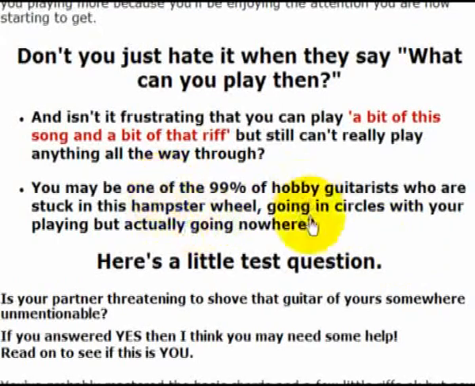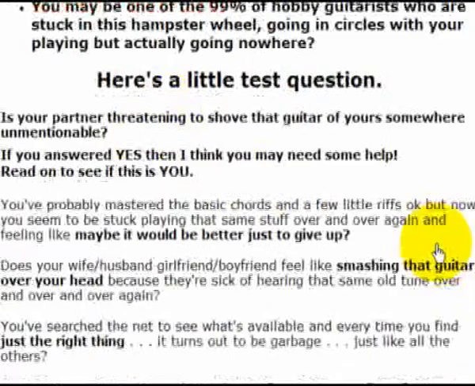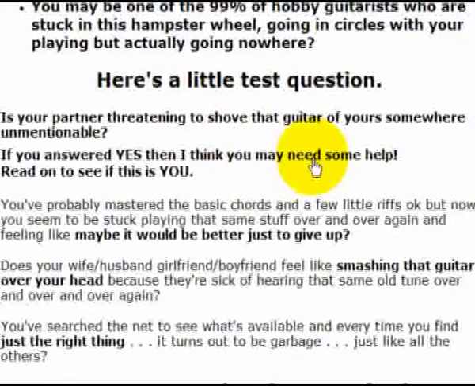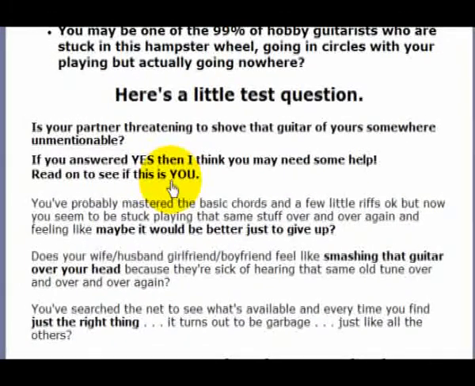It's probably a spelling mistake there, look. So here's a little test question. Is your partner now threatening to shove that guitar somewhere unmentionable? And if the answer is yes, then you probably need some help.